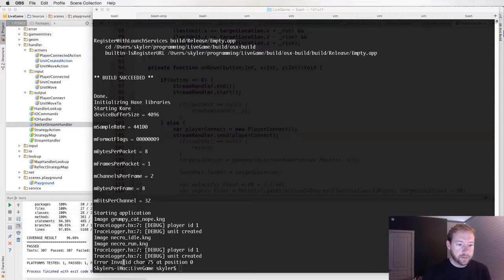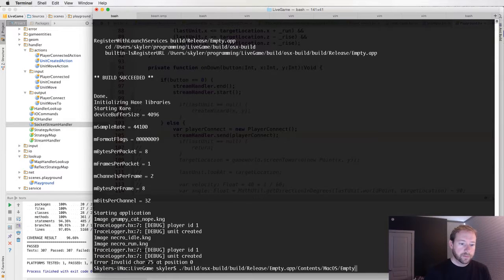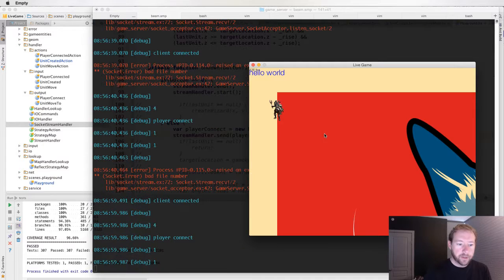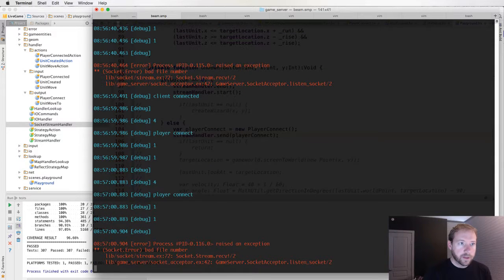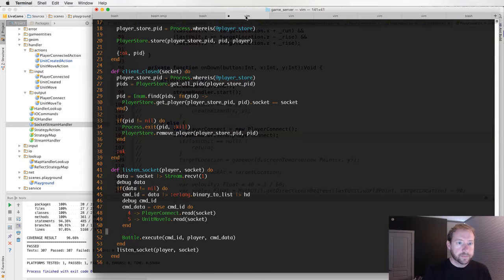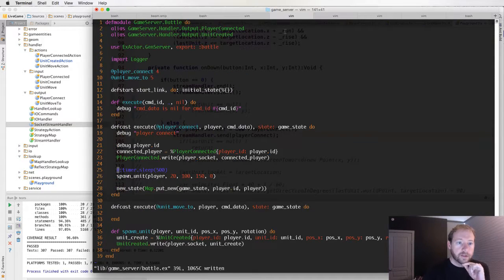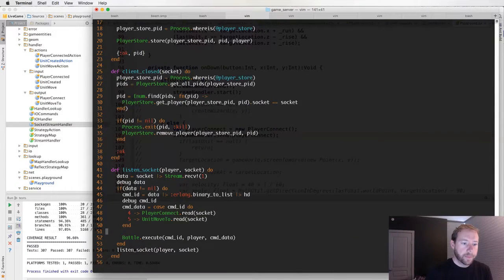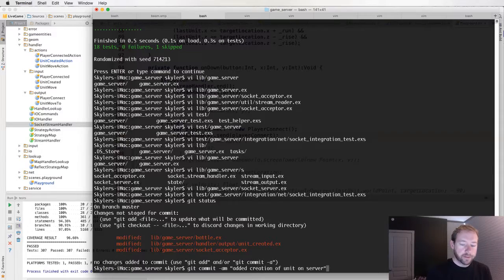Valid character at position 0. Kind of curious. I would imagine that it wouldn't crash it. But it is going to try and reconnect the player, so maybe that's kind of correct. So let's take this out. We'll track that down later.